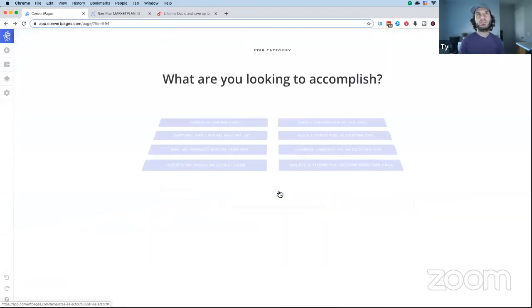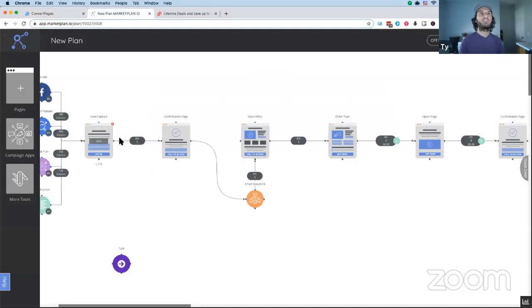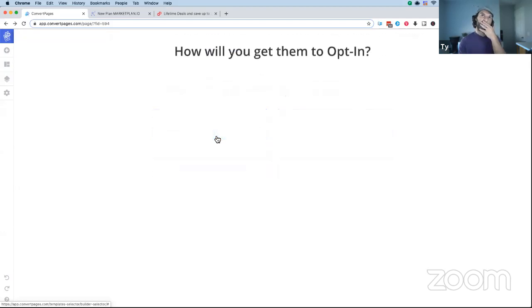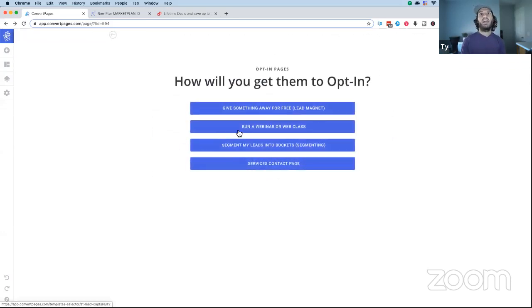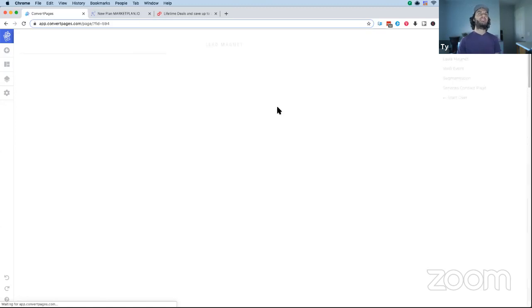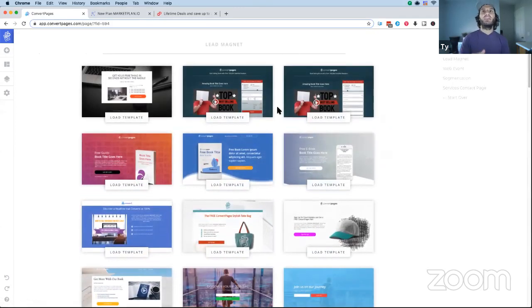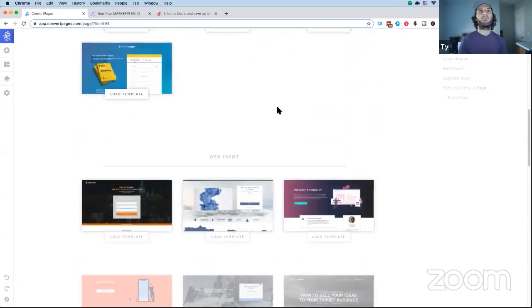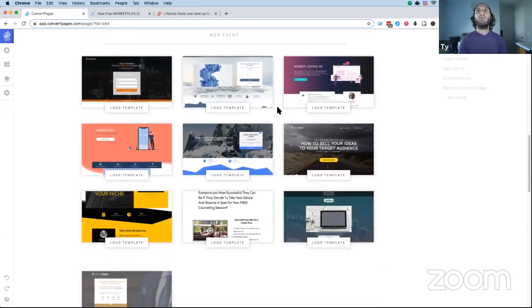I want to go to a single step template. We're going to start right now with this lead capture page. So I'm going to go, what are you looking to do? I'm looking to capture leads for my mailing list. And let's say, for instance, I want to run a webinar or a web class, or let me give away something for free. That'd be good, a good lead magnet. Let me give away something for free. So here you can see all of the step templates for giving something away for free.